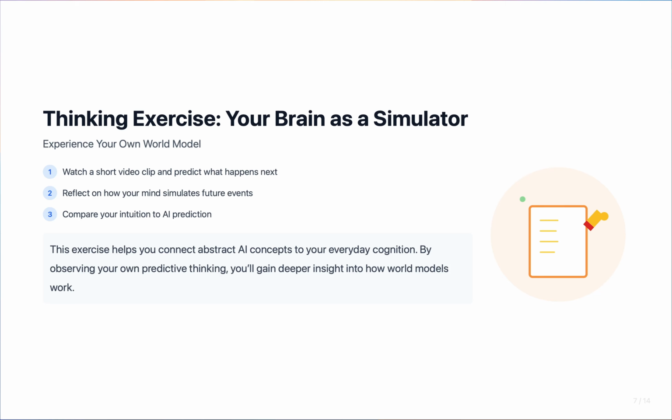You didn't need data or code, you used experience to simulate the future. I did something similar, but with math and neural networks. This exercise shows that prediction isn't magic, it's a skill we all use every day. When you cross the street, cook dinner, or play sports, you're constantly running mental simulations. AI is learning to do the same. By reflecting on your own thinking, you're building a stronger intuition for how intelligent systems operate.